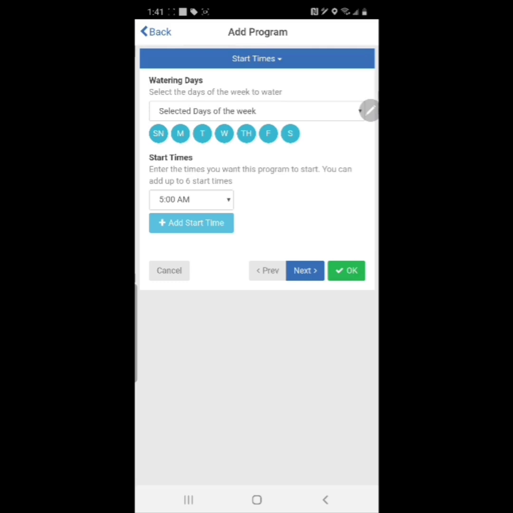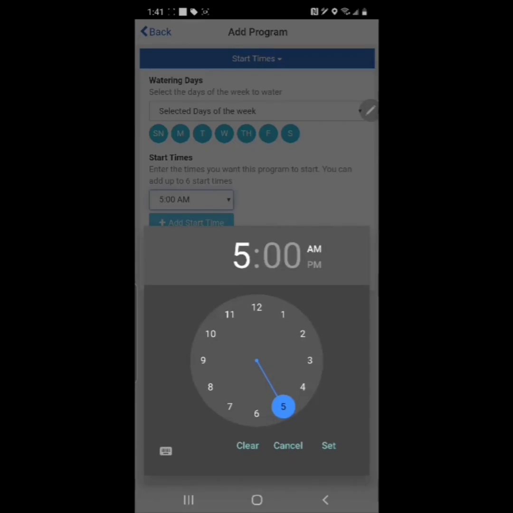But when it comes to your flower beds, you really can run them whenever you'd like to. So if you want, you can run multiple start times. Since this is a flower bed, we will go ahead and run multiple start times. The first start time at 5 a.m., we'll say, well, let's go ahead and move that to 6:30. So start at 6:30 in the morning.